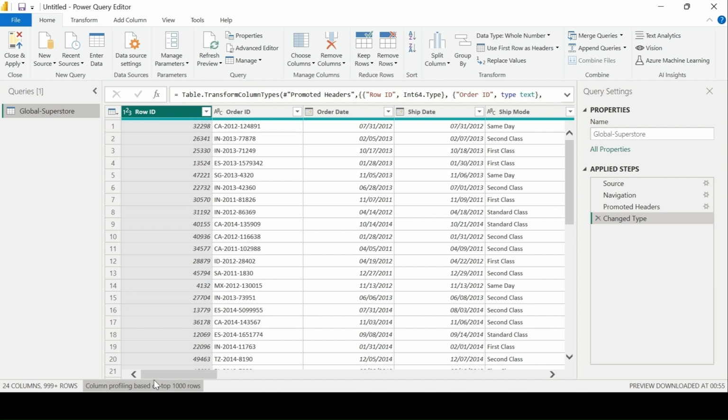In the status bar, you can see we have a total of 24 columns and 999 plus rows. Column profiling is based on the top 1000 rows. By default, Power Query shows the top 1000 rows. If you want to change it, you need to click here and you can select column profiling based on the entire data set. As of now, we didn't apply any steps or perform anything here.